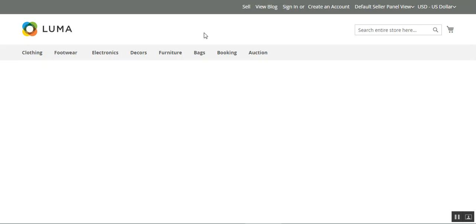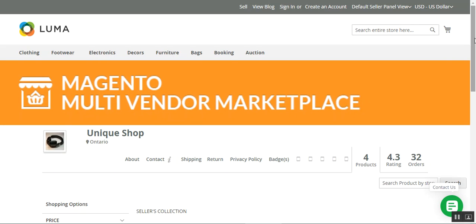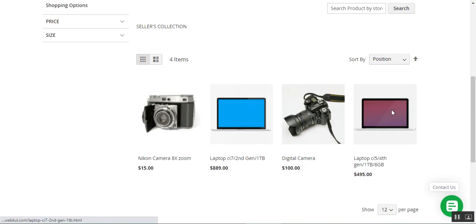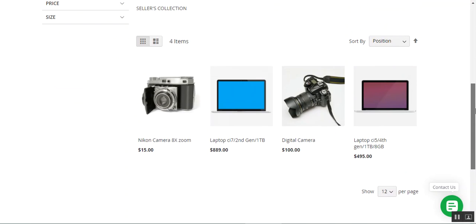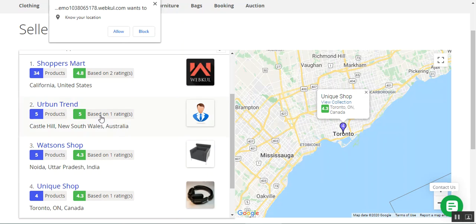So here you can see the unique shop and the different products that the particular seller is selling. For example, he's selling the Nikon camera and the other products as well. Now coming back to the page here.